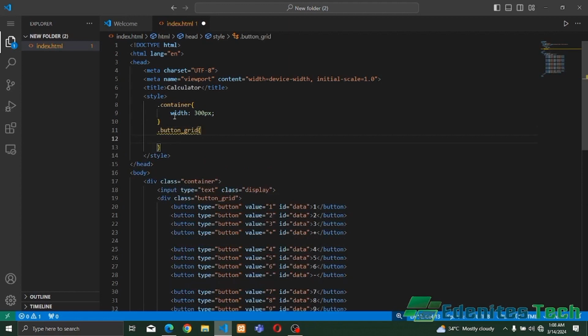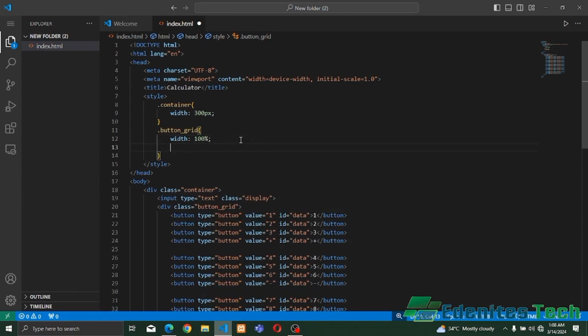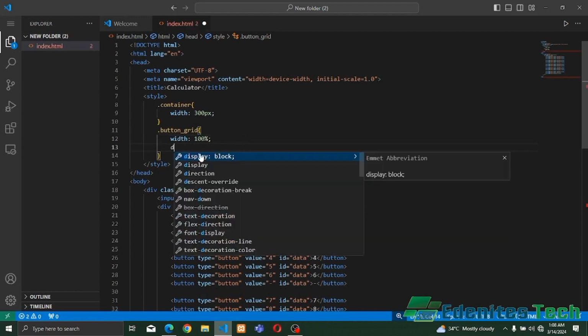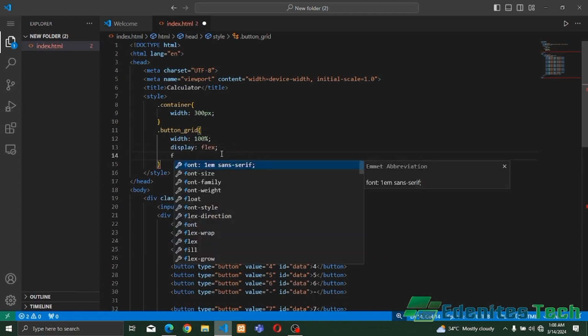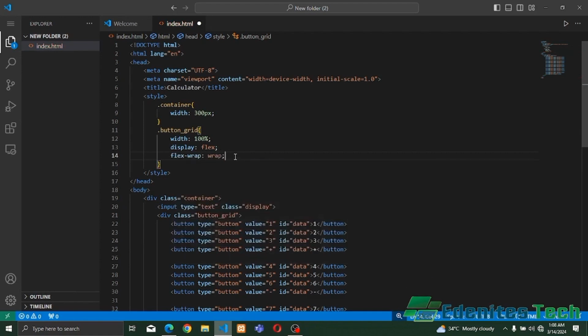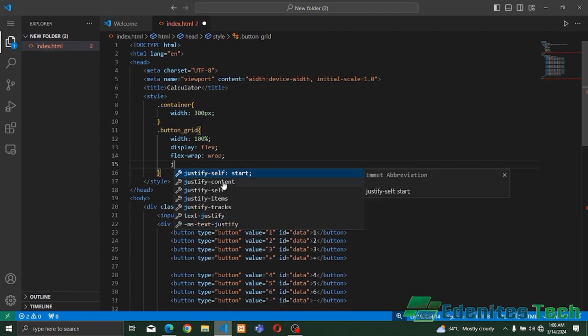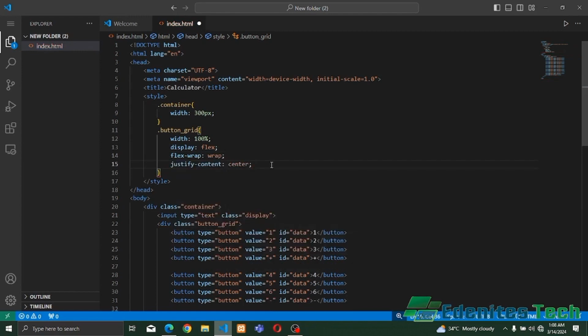So I'm going to make the width 100%, so it takes 100% of the width, and I'm going to make the display flex, and the flex wrap, so the content should wrap. I'm also going to justify content to the center, so everything will be positioned at the center. So let's save that. I think it's looking good.